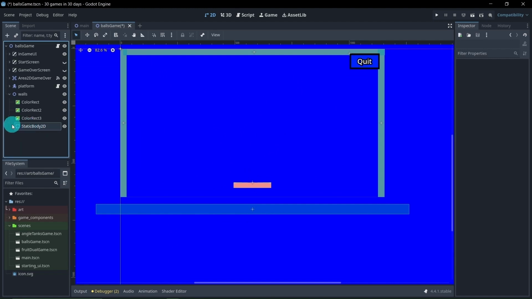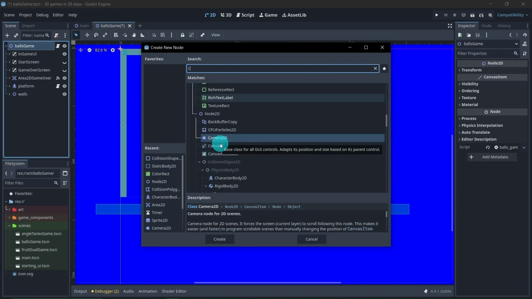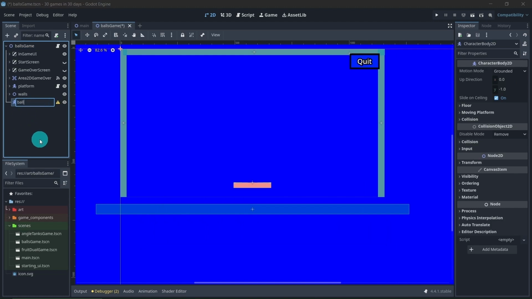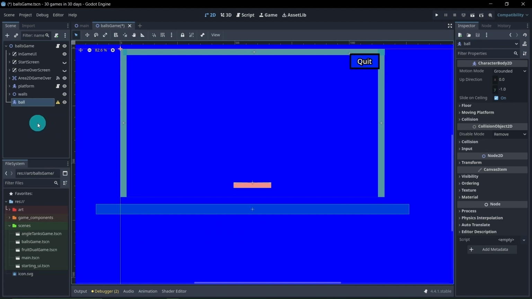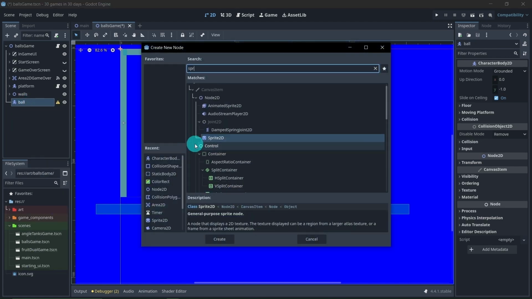So let's go ahead, close this up there. Let's go ahead and create a new node for this. This is going to be a CharacterBody2D. Let's just call this Ball. Perfect. Awesome. All right. Now for Ball, we need to, of course, give it a sprite. So let's go ahead, add child node, Sprite2D.